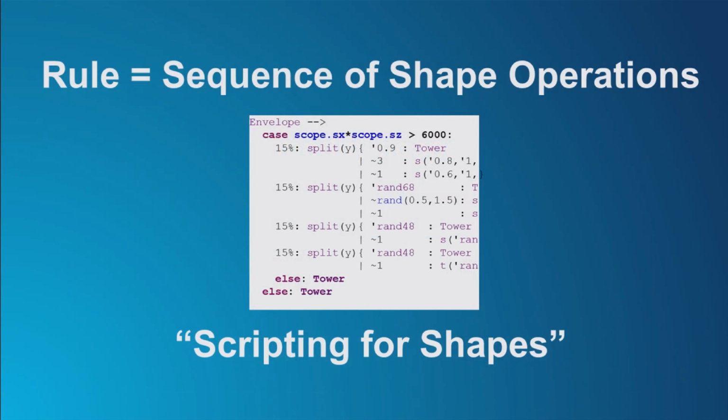So what's a rule? It's basically a sequence of shape operations. That means you take a shape and then maybe move it a bit, scale it a bit, split it, and make two new shapes. Then the next rule takes these shapes again, and according to the rule, it creates something new with these shapes.